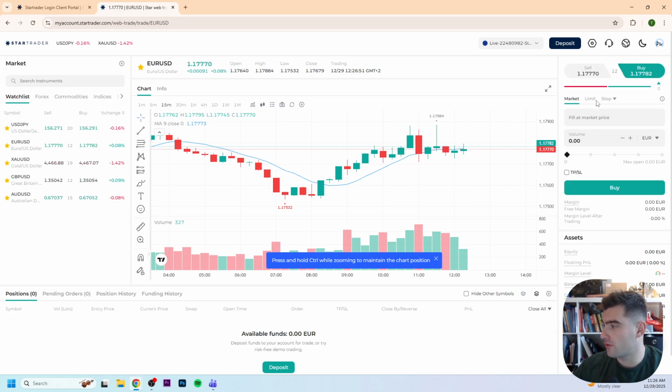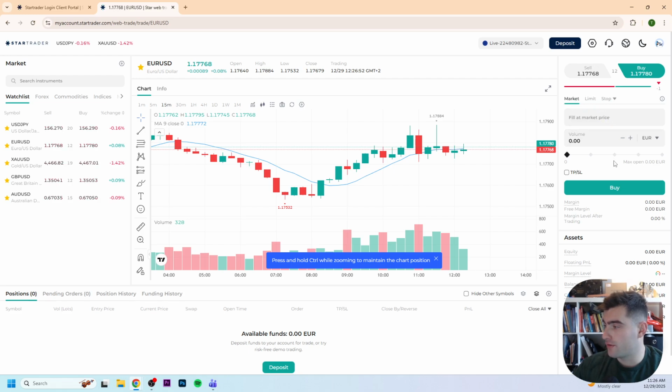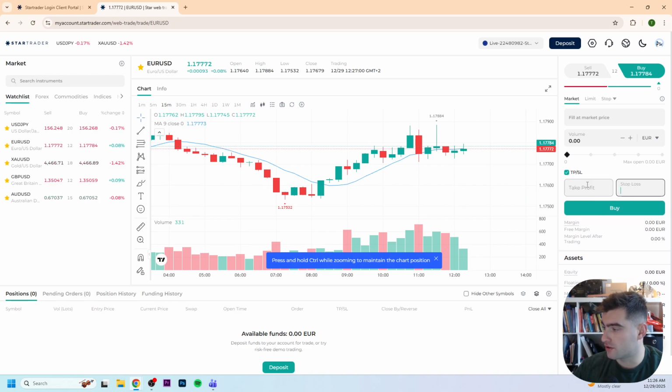Now you have also right here a stop or a limit order. So if you want to do that, you can click on that. And we have also here take profit and stop loss. So if you want to take profit on a price range, you can fill in right here to take profit. And if you want to stop loss, you can fill that in right there.